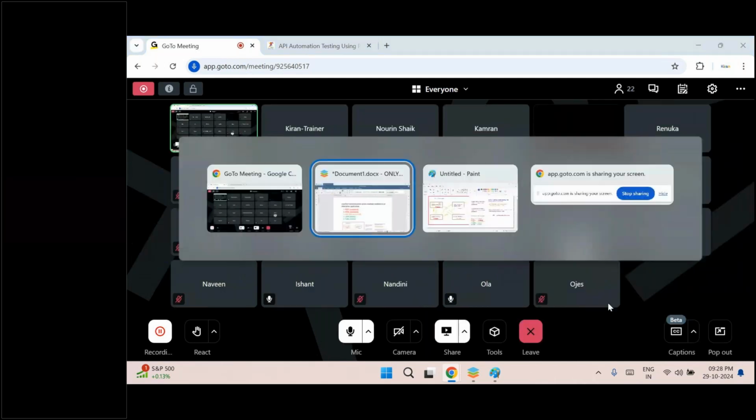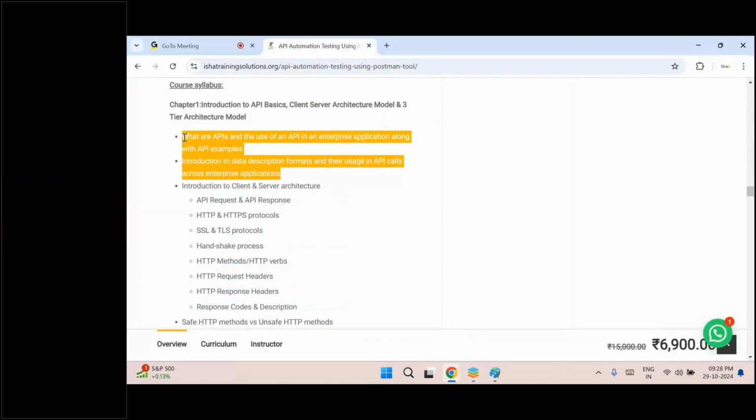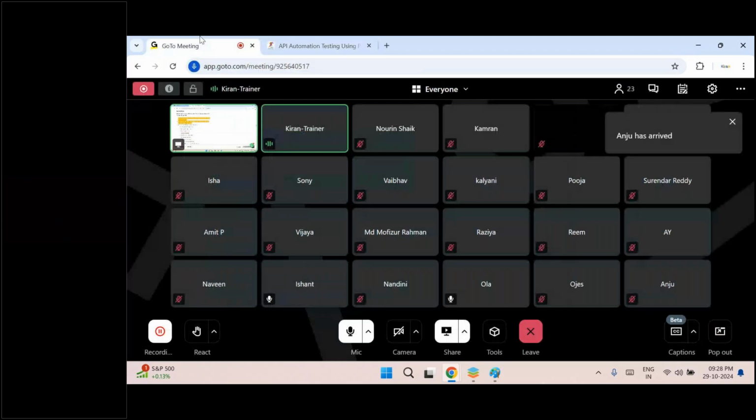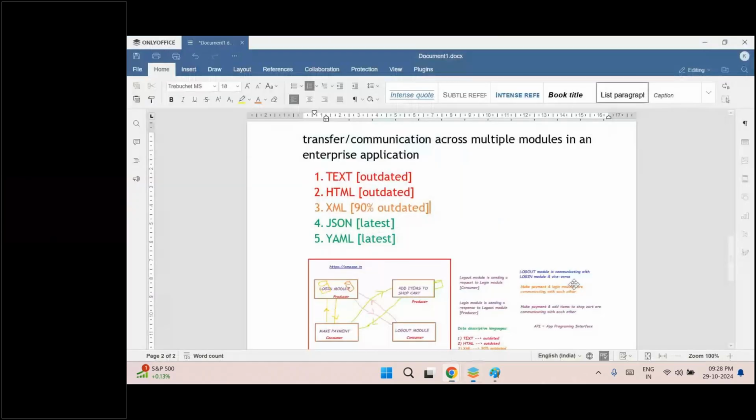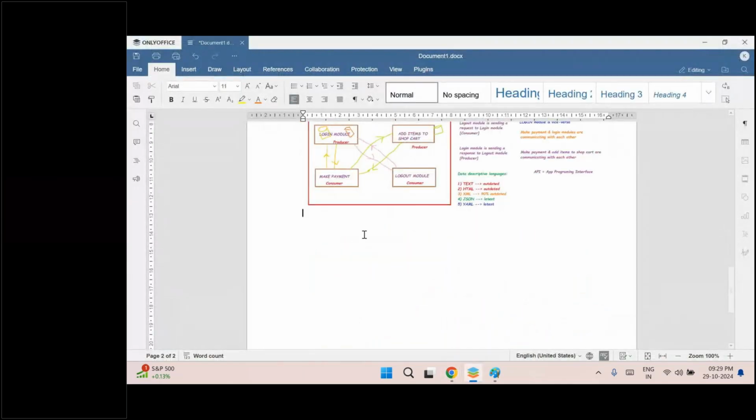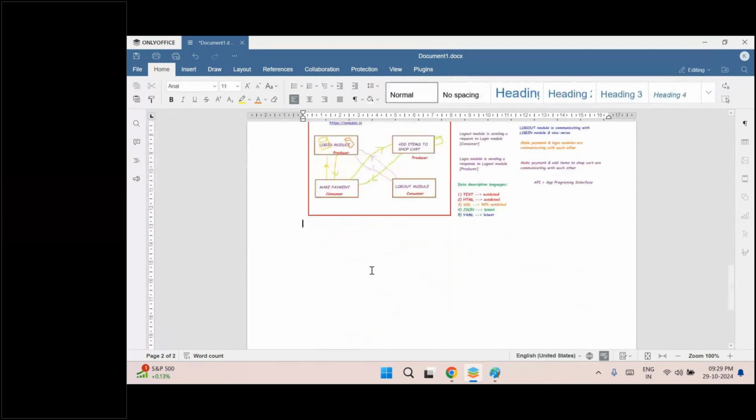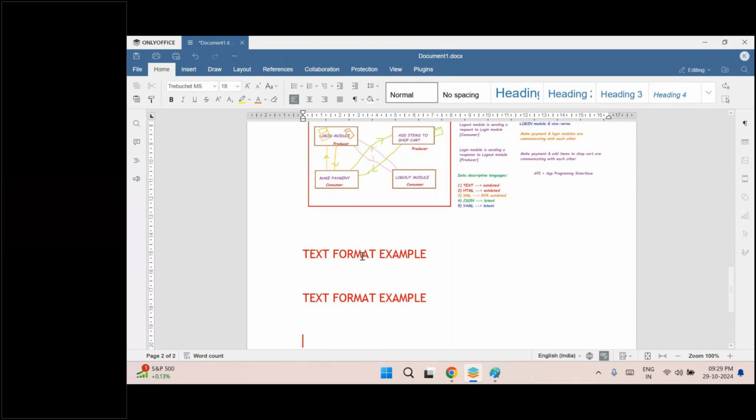Okay. Am I clear until this point to everyone? Let me help you understand. We just covered these 2 points. What are APIs? An introduction towards data description formats. Okay. And if you are interested to know how the syntax looks like for HTML or text, I can probably talk about that also. So an example of a text format so that you understand how a text format looks like. Right. So text format example. Then I'll show you HTML, XML, and JSON.